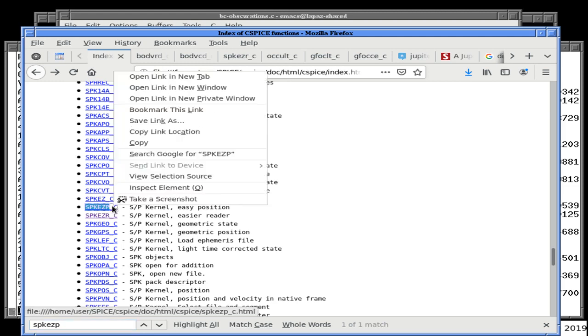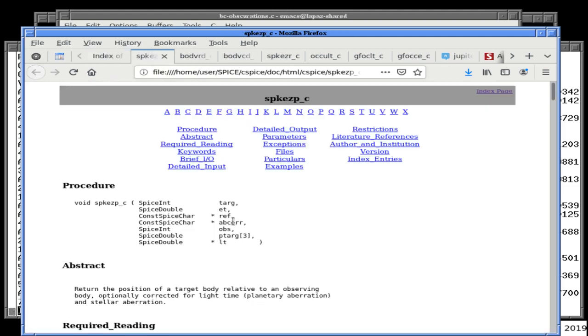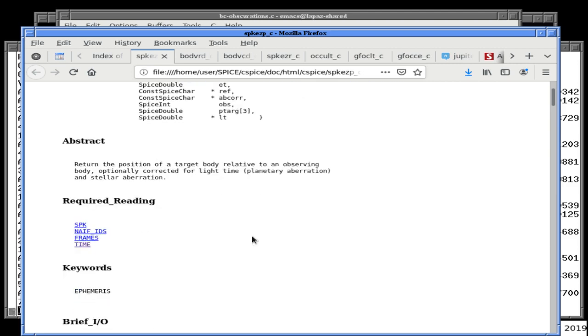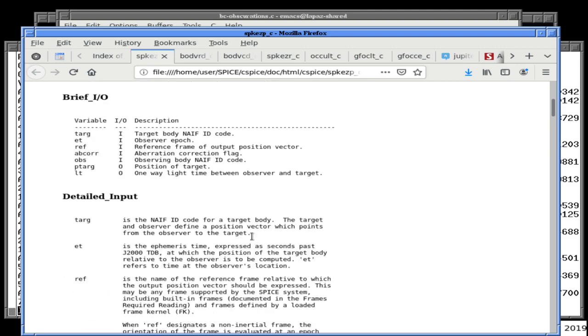Oh, I might just need EZP. That might be a lot easier than trying to get... Yes, because I don't want to get the vector, I don't want to get the velocity information. Alright, so that will be reference frame of the... Oh! This is actually a lot nicer.